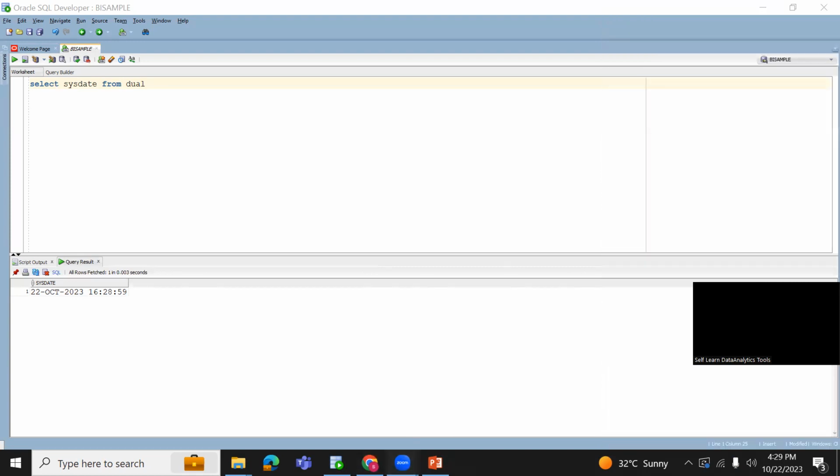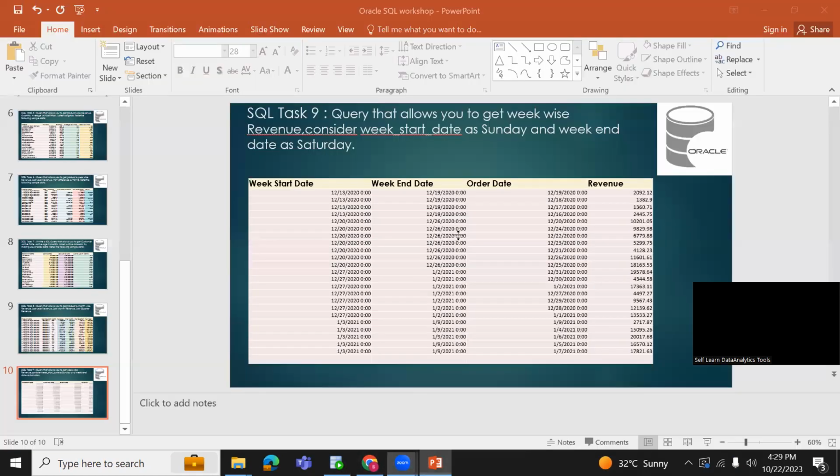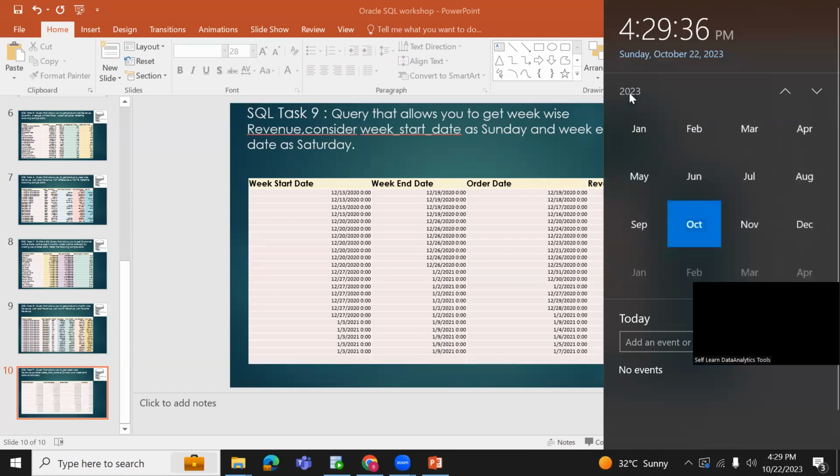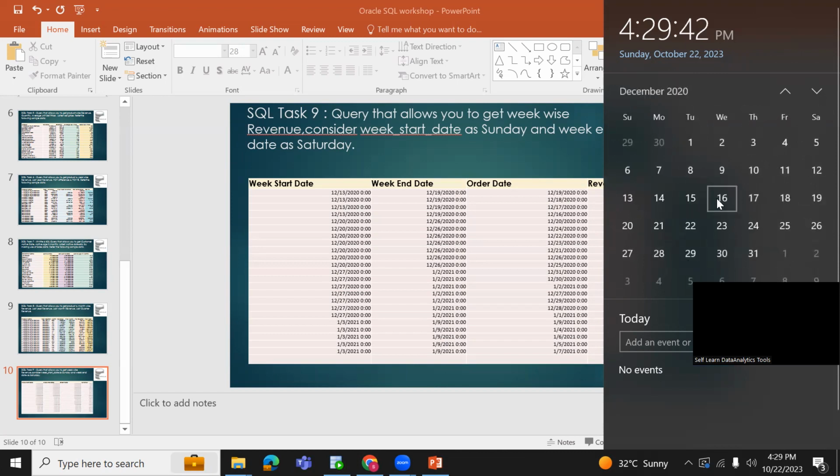For example, in this sample data, here it is, if you see 19th December 2020. 19th December is Saturday. So whatever the sales done for it, and if you see there is one more, 18th December. For the 18th December order date, we need to show the week start date as 13th December and the week end date as 19th. Why? Because this entire week started on 13th December and ended on 19th December.